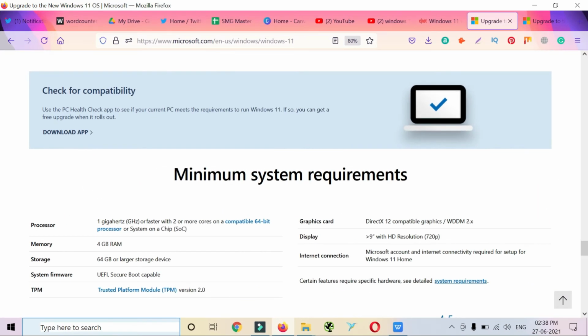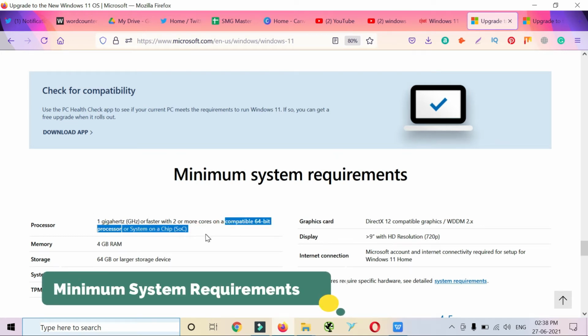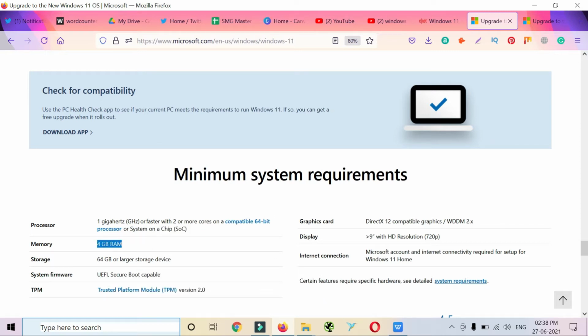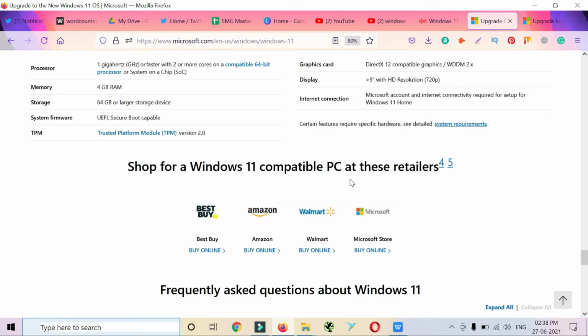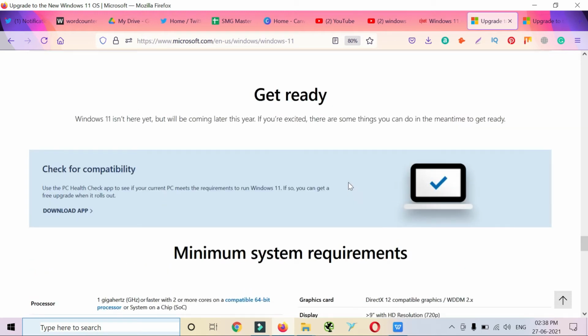These are the minimum system requirements that your current laptop has to fulfill before upgrading to the new version of Windows 11. 4 GB RAM is required, 64 GB of storage is the minimum requirement, your laptop has to be connected to the internet, and the resolution of the laptop should be at least 720p. So to check the compatibility of your laptop or desktop, you can use the official app from Microsoft named PC Health Check. You can download this app right now by clicking on this download app button.